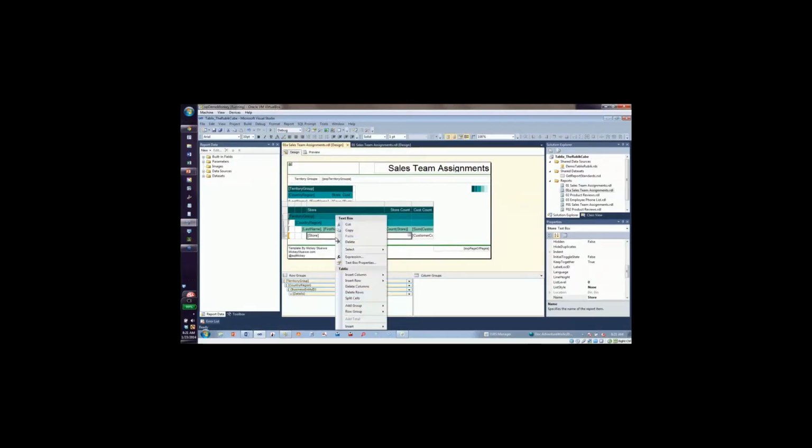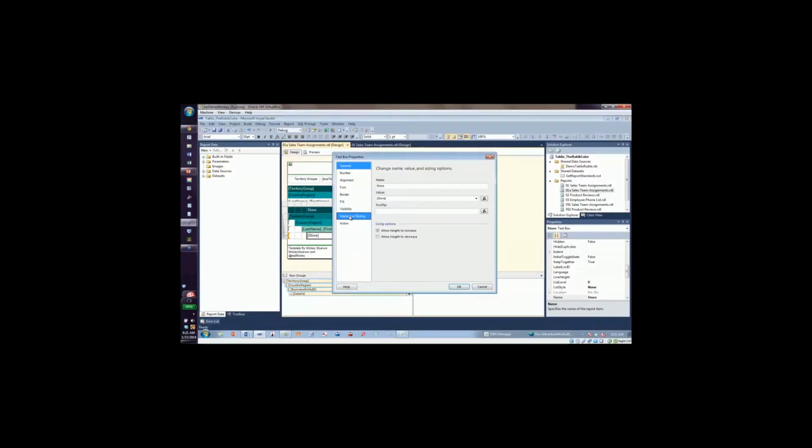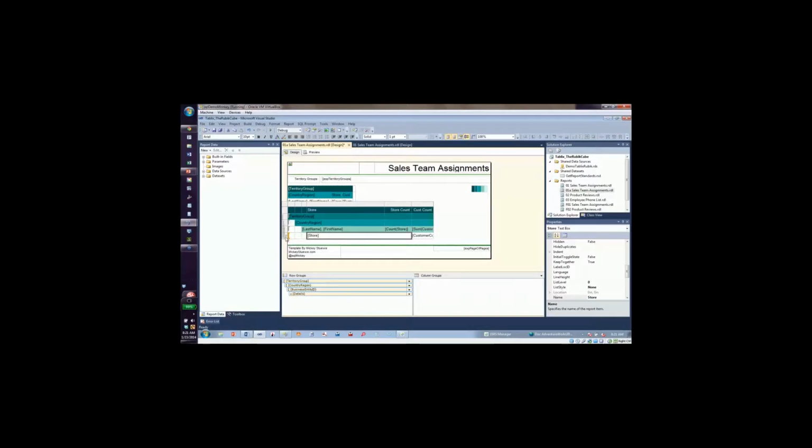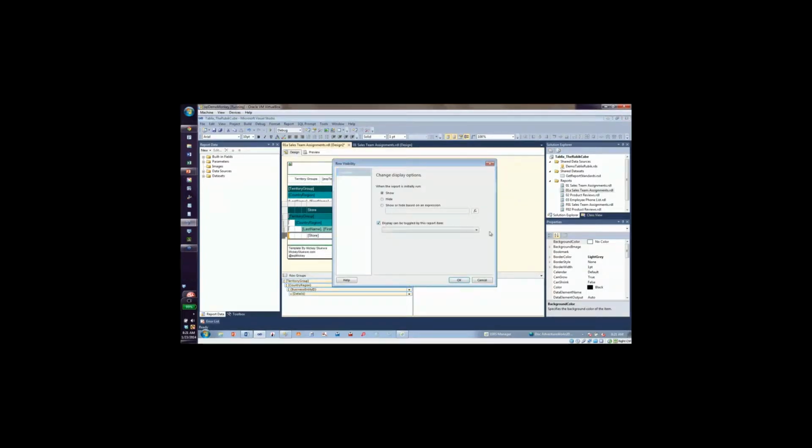I need to remove the collapsing on the store, so let's go ahead and remove that. Visibility, and uncheck it. It'll go ahead and remove that value, and I hit OK. We're going to put it on the entire row, but we're also going to tie it to that parameter. So for the row, I'm going to go to row visibility. I'm going to say that the salesperson can toggle this, and I'm also going to tie the show and hide to an expression that will be linked to that parameter.